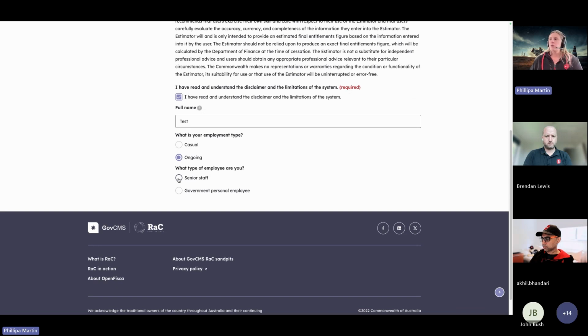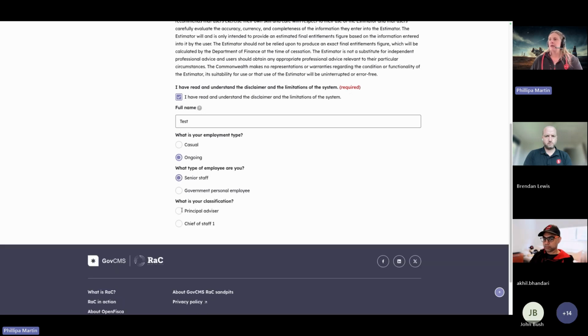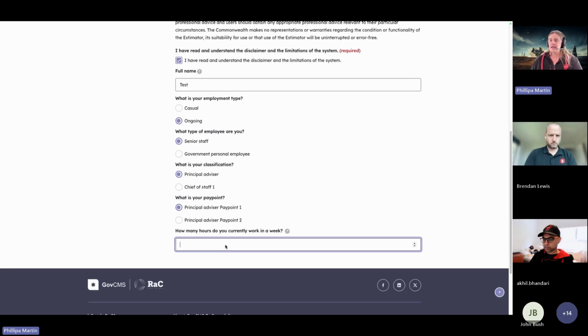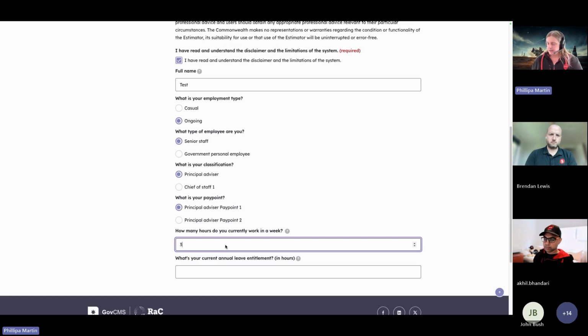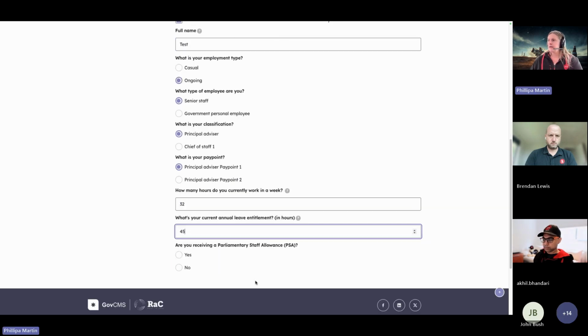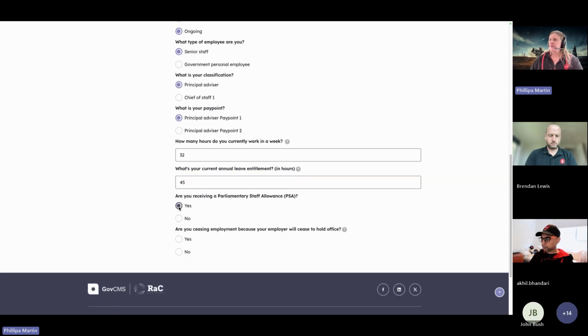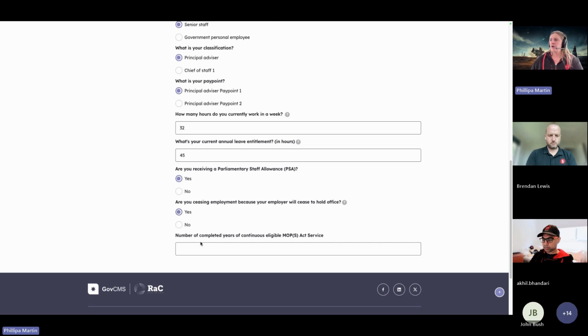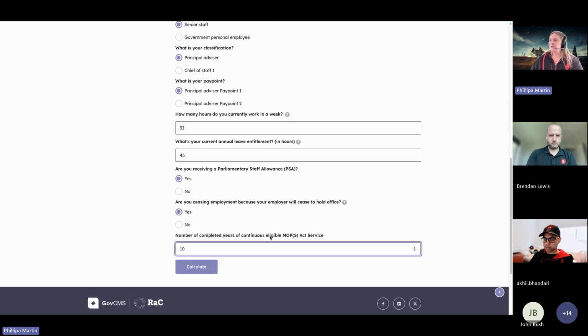We didn't do every single type of employee and classification and pay point. We just did a sample of them, again to reduce that scope. So let's say this person works a 32-hour week. They have 45 hours in annual leave entitlement. They are receiving a parliamentary staff allowance, and they are ceasing employment because their employer will cease to hold office, and they've completed 10 years of continuous eligible MOPS Act service.